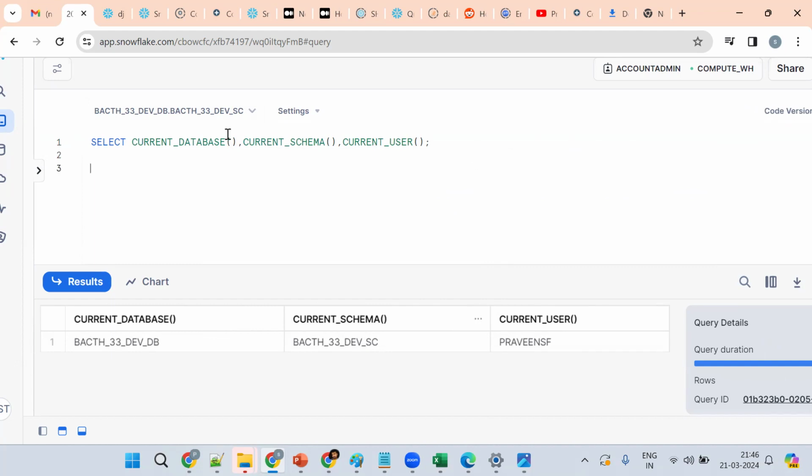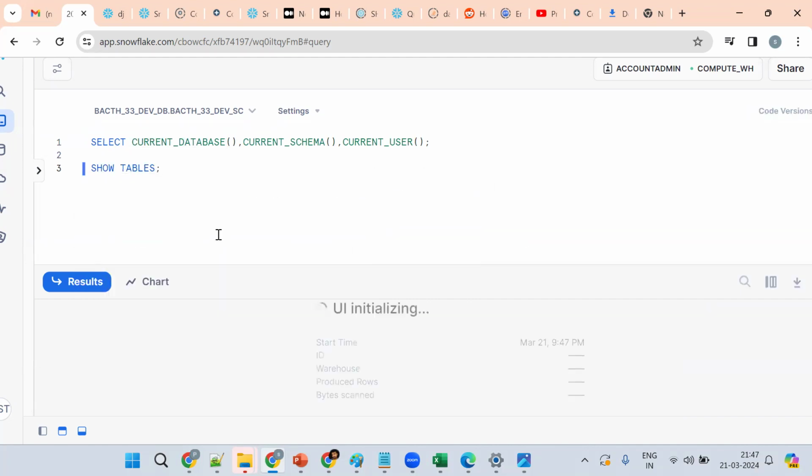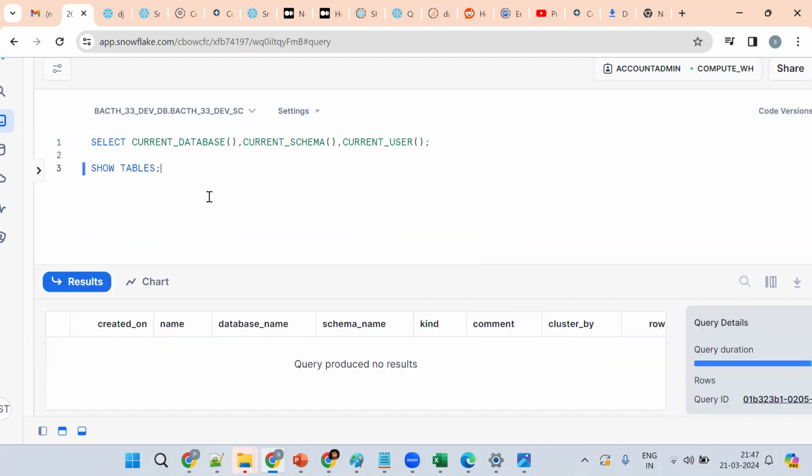Now I want to see, in this database and this schema, the list of tables. How to get the list of tables? We should go for show tables.